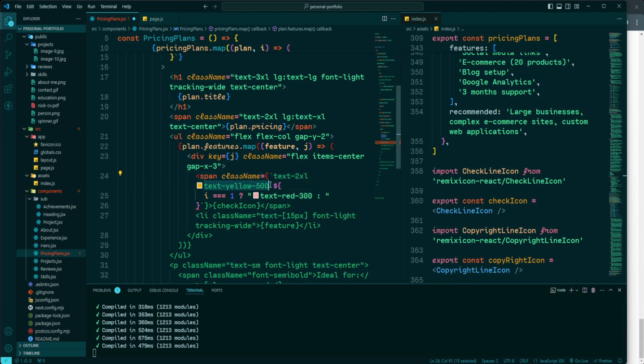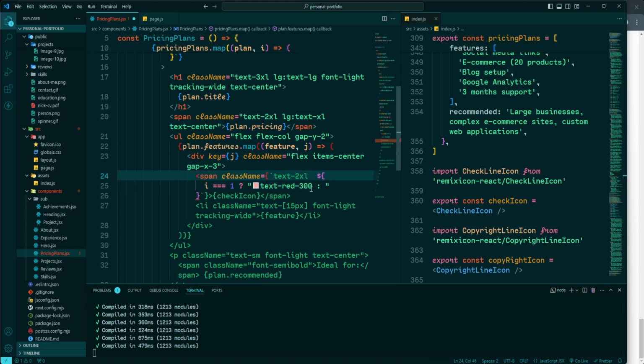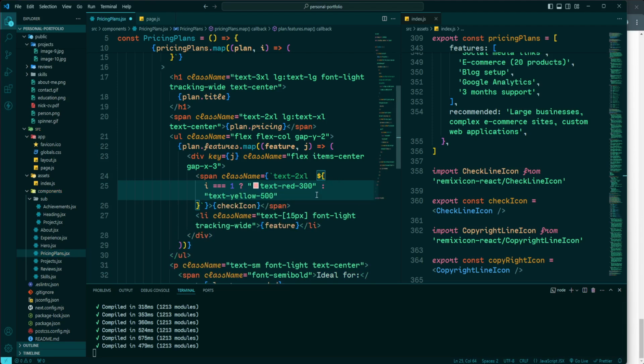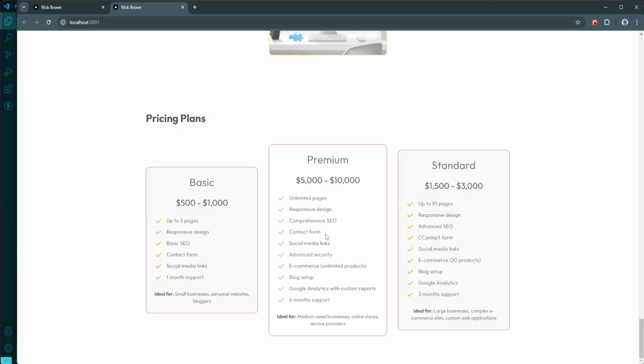So I'm going to cut this color from here. And actually, we need here quotes, then another quotes, and we have to paste here the second class. All right, so let's go to the browser. So as you can see, the check icons for the premium card are now different.